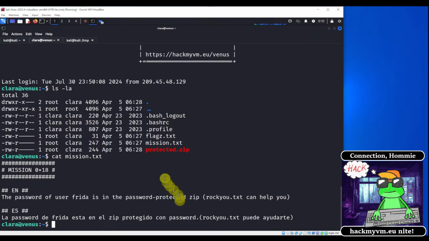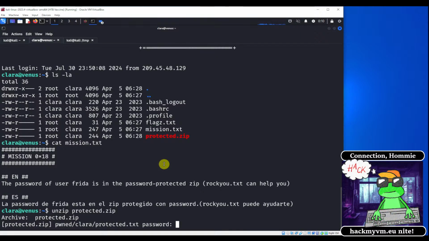So what we need to do is transfer this protected.zip file over to our Kali machine, and we're going to crack it using John the Ripper. If we just try to unzip this file, it's going to ask for a password. Since we don't know the password, we can't unzip the file. So we need to abort.